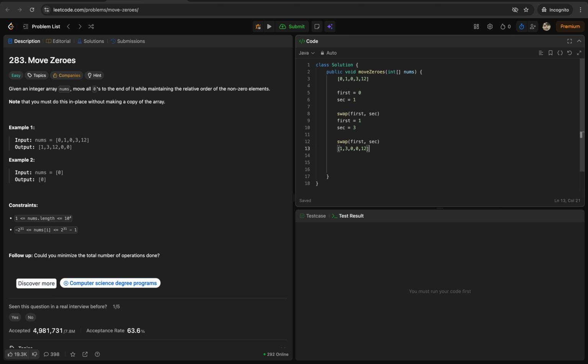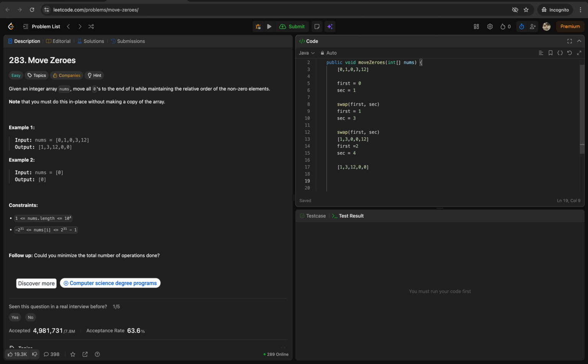And now we will iterate. First will be 2 and second will be 4. Again the second is non-zero, so we will swap the first and second, and the resultant array will be this: 1, 3, 12, 0 and 0. I think this should be fine, so I'll write it down.